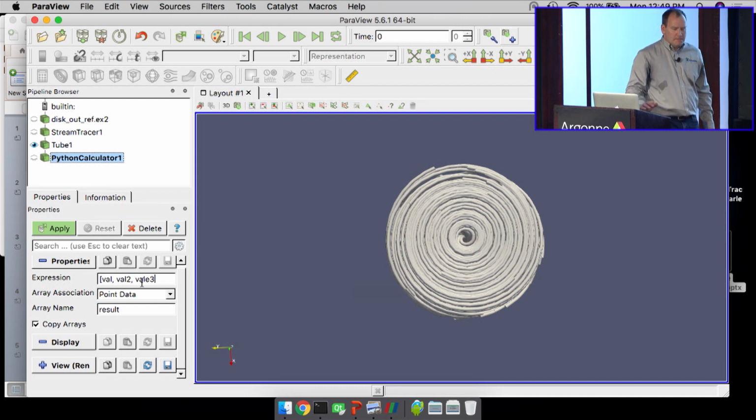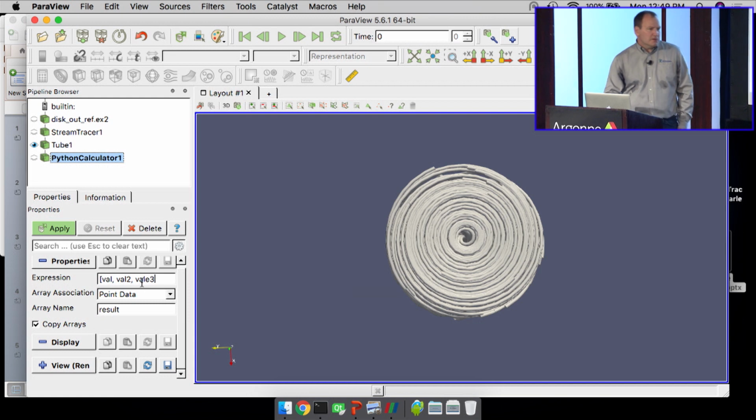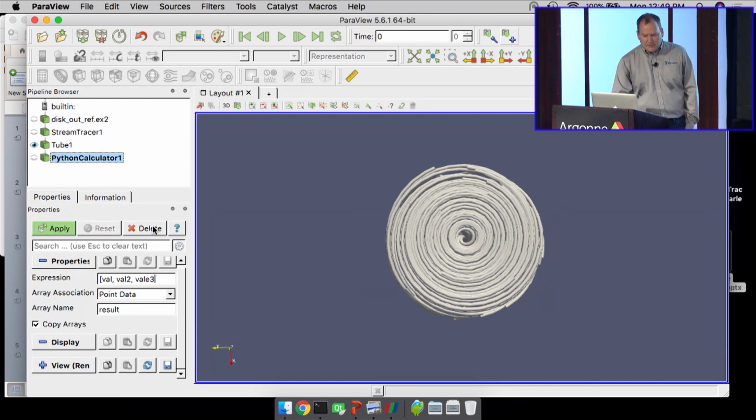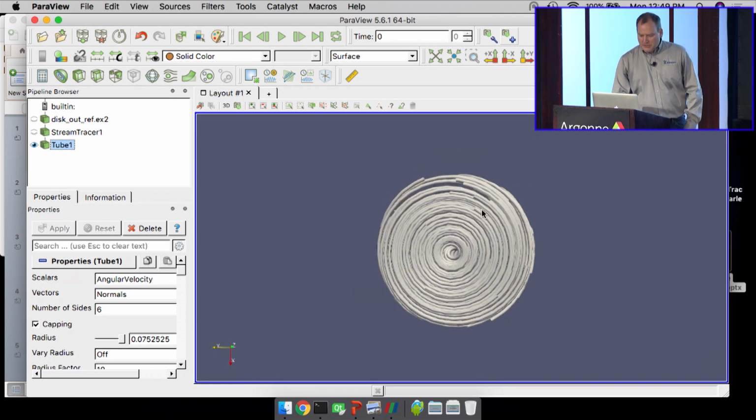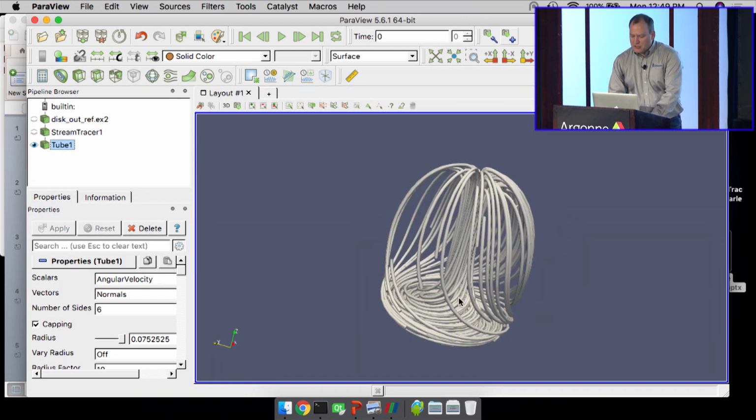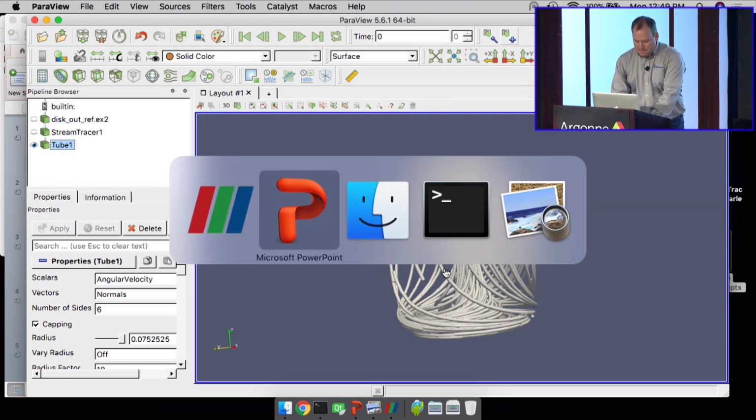So this was the Python calculator. It's a filter. I'll probably have to play with the expression to bring it back to the top of my head. But then with the tube, we can see that the data at the bottom kind of moves in this spiral, which is what you'd expect because this is a spinning cylinder. So it's moving along the direction of rotation.